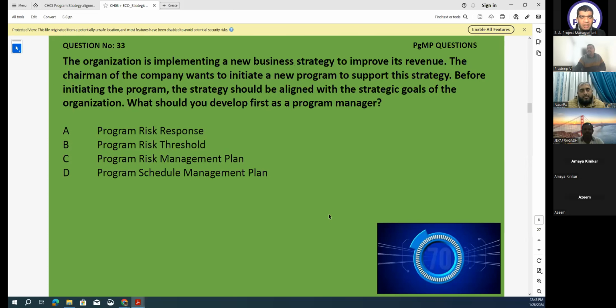Last. The organization is implementing a new business strategy to improve its revenue. The chairman of the company wants to initiate a new program to support this strategy. Before initiating the program, the strategy should be aligned with the strategic goals of the organization. What should you develop first as a program manager? So what you should do? Risk first? Threshold first. Risk threshold.